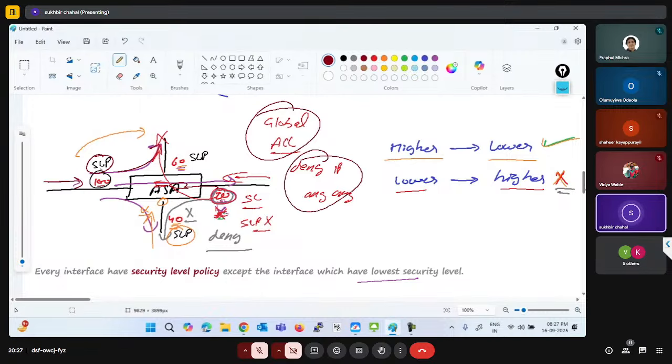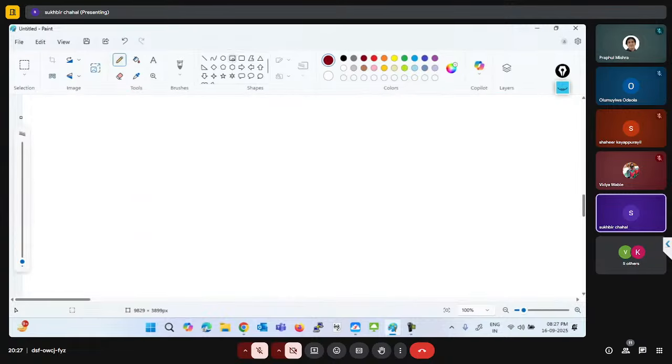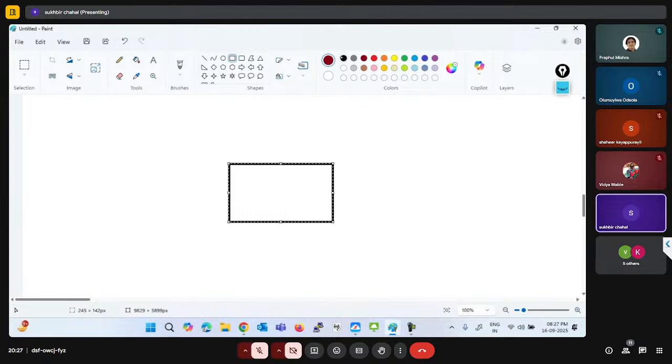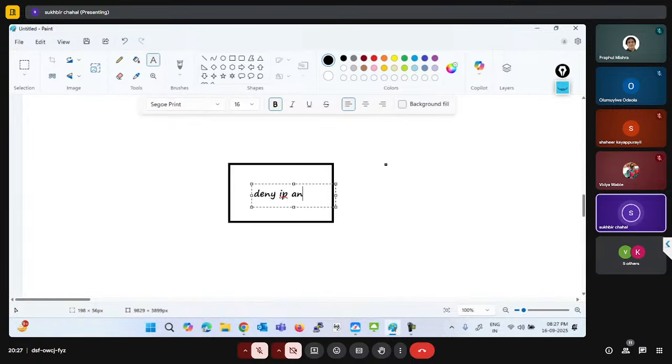In that case, who will drop that data? So this is the firewall, okay, and under the firewall we have deny IP any, right? So this is my global ACL.